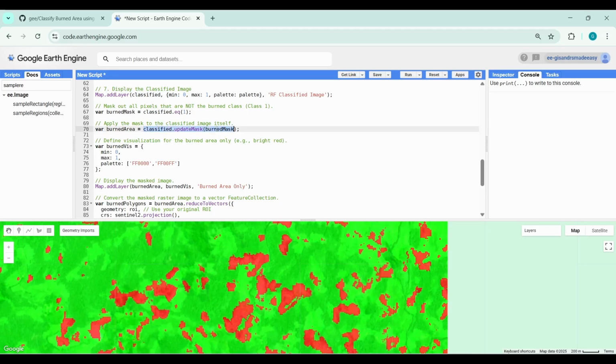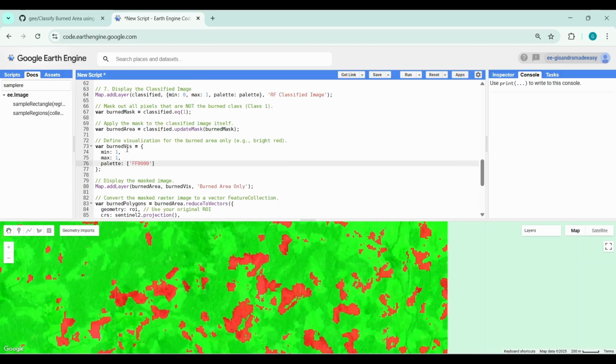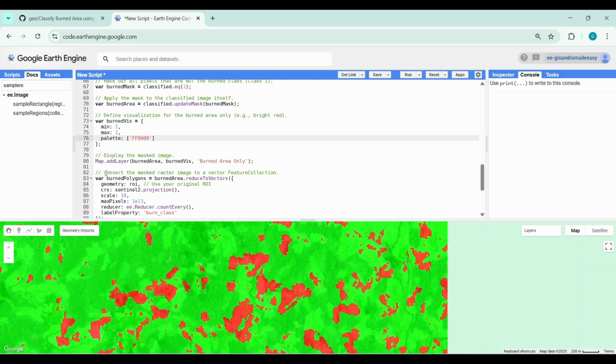In this function we need to pass our selected filter, and for the visualization we need to use only one value. Here there is a mistake. Let's make it 1 and use one color for the palette, that is bright red, and we use this visualization to visualize our burned area classified image. Then convert the mask raster to a vector feature collection.